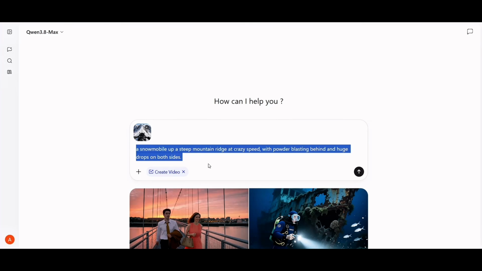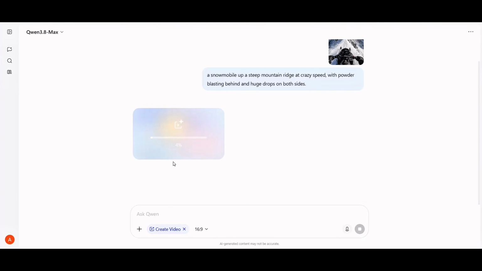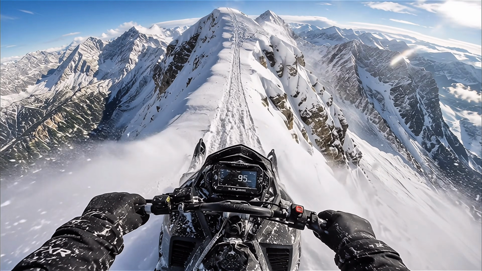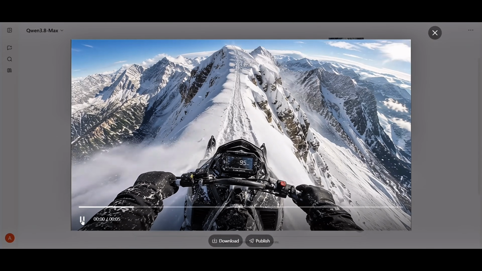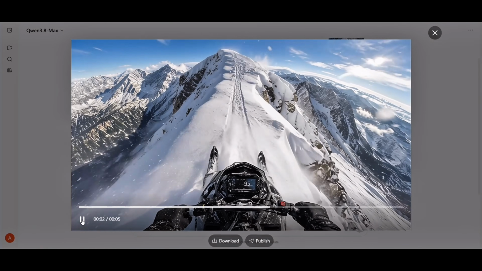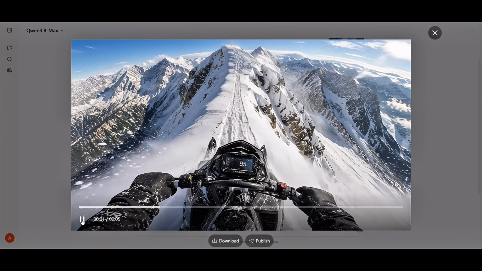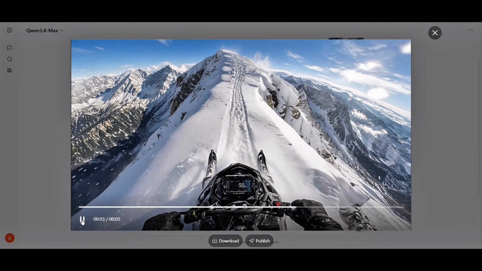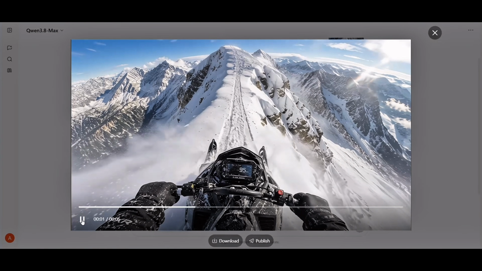This time, we're taking a snowmobile up a steep mountain ridge at crazy speed, with powder blasting behind and huge drops on both sides. And honestly, this result looks pretty damn good too. The snow physics work really well, the movement feels natural, and the suspension adds a nice bit of realism to the shot. It doesn't feel like the whole scene is just sliding across the screen, which is a big plus.